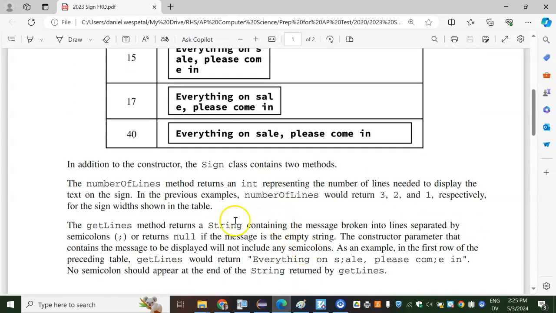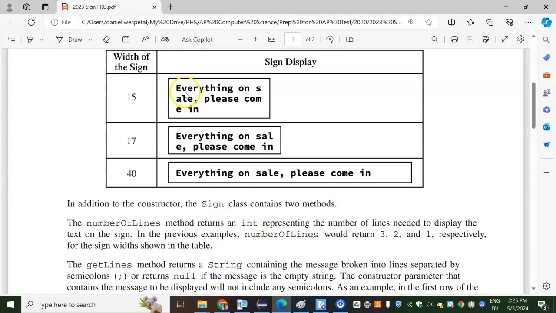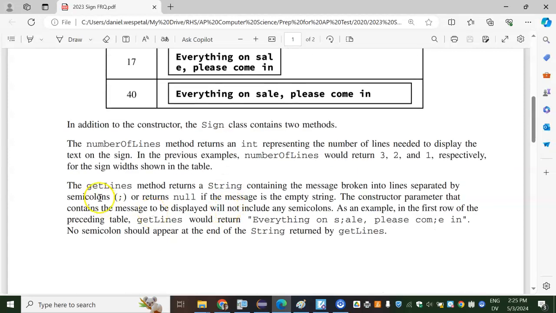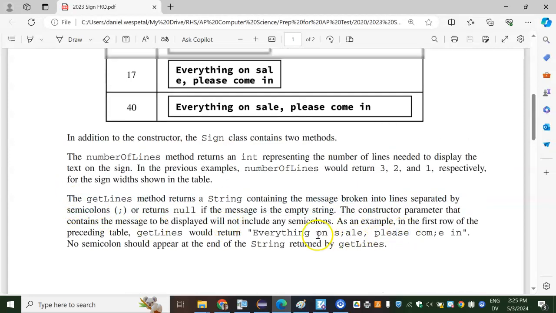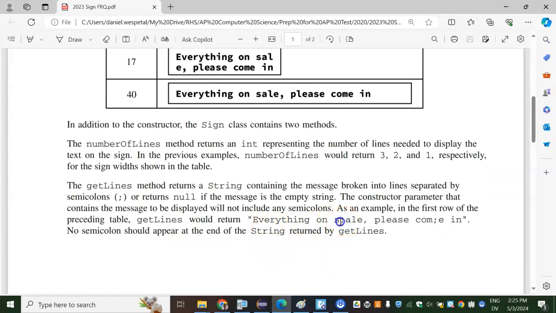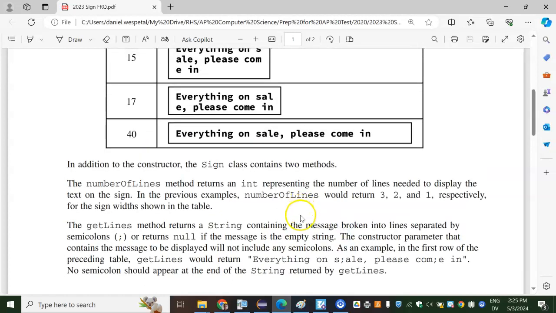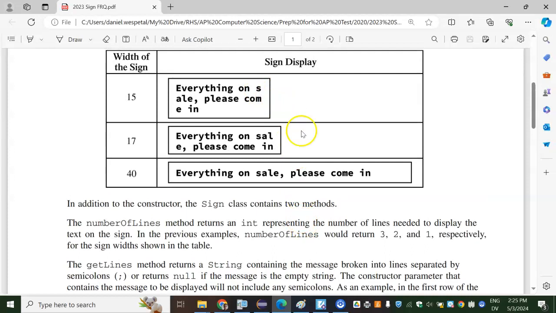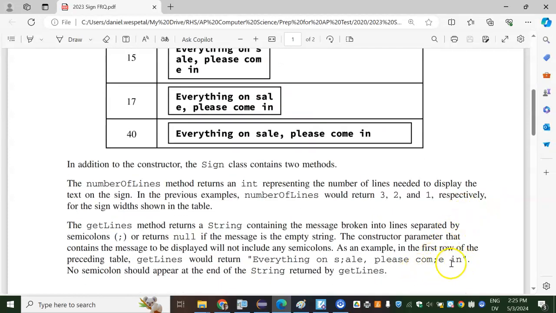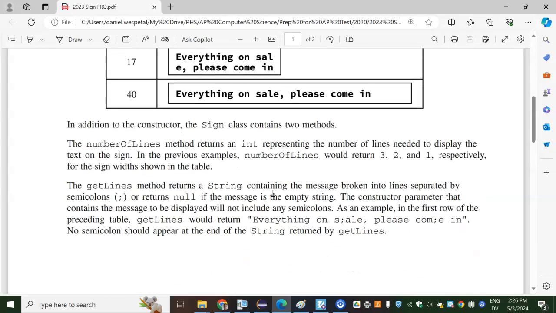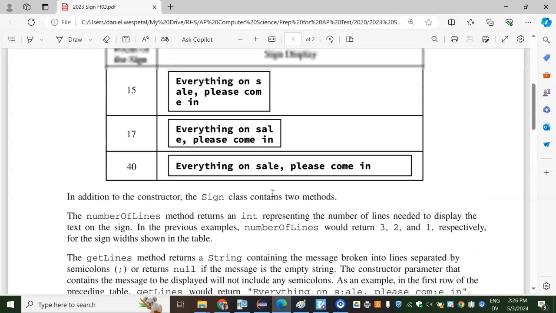We have a method that returns the number of lines, which means how many lines it takes to display the characters. This one took 3 lines to display the 34 characters. Here it took only 2. Here it took just 1. Then they have this weird getLines method, which returns the text, but with semicolons representing where the returns are. Like here, there's a return after the yes, and then after the com, and so on. So basically, we've got to implement those methods and figure out which data we need.